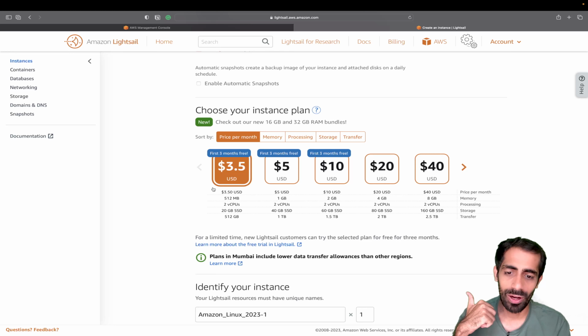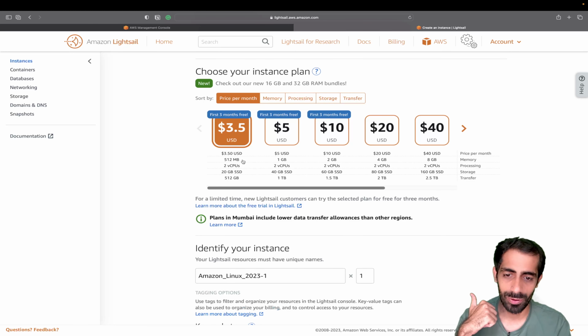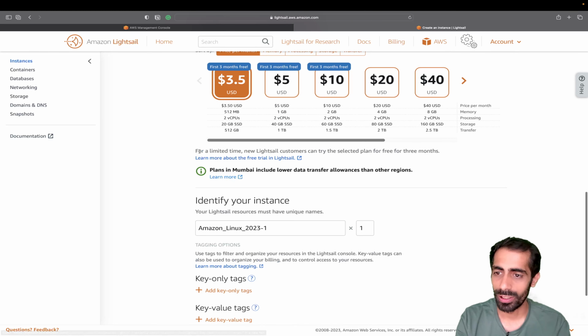For just 3.5 bucks, it's completely fine. It's with 512 MB of RAM, two virtual CPUs, and 20 gigs of SSD, which is pretty cool for smaller projects. Okay, and then you can increase accordingly.